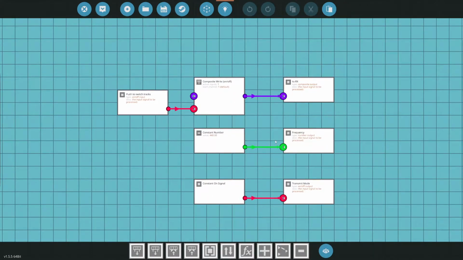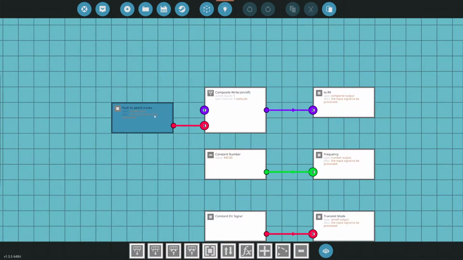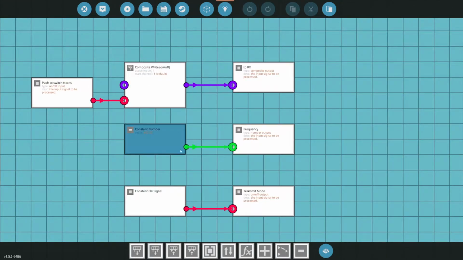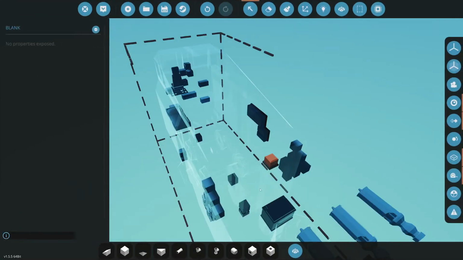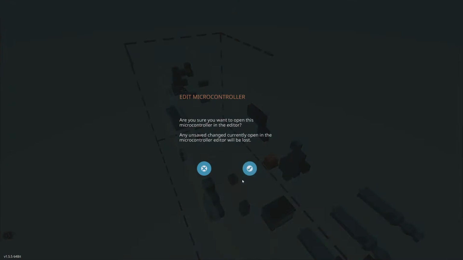So okay, this is reasonably recent, so the frequency could be different. Essentially, I'm pushing a button to switch tracks. It's writing off composite 1, which is transmitting. Frequency is 440. So essentially, we just need 440 as the frequency. So I will make it. I just need to see what the frequency was there.